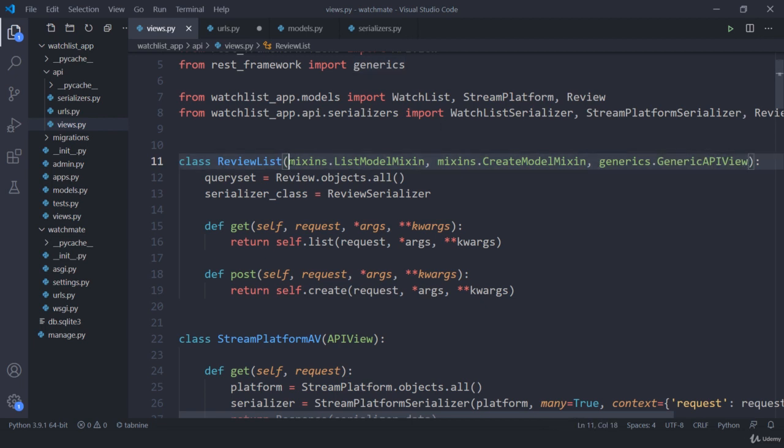So here I am going to import all the method Mixins that I need to perform. If you see, I have imported list model Mixin. That means I need to perform a get request for list. And here I have also imported create model Mixin. That means I need to perform a post request, which is going to be create.